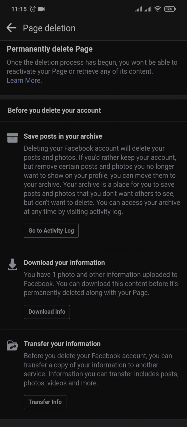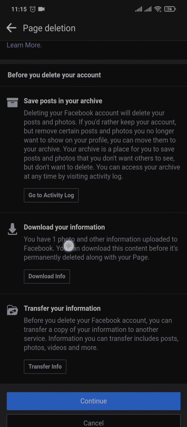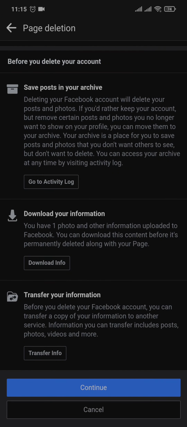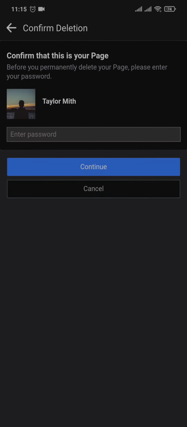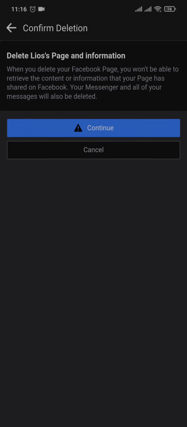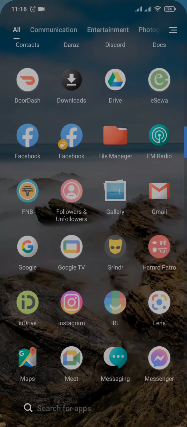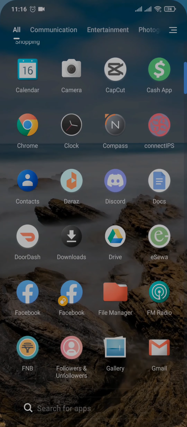And lastly, it's going to ask you to download your Facebook page information. If you want, you can tap on download information and download some of the information. Next, tap on continue and type in your Facebook password and then tap on continue. Now in the last section, you just need to tap on continue and your Facebook deletion request will be successfully sent to Facebook and your Facebook page will be successfully deleted. So this is the exact process of deleting your Facebook business page.